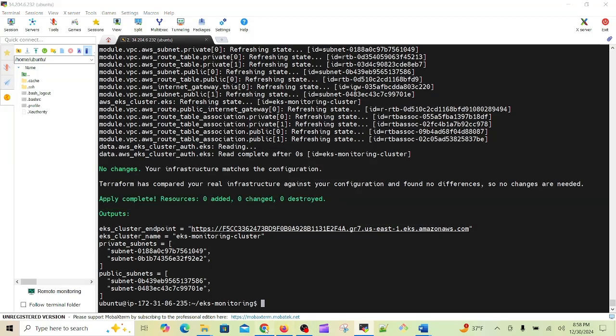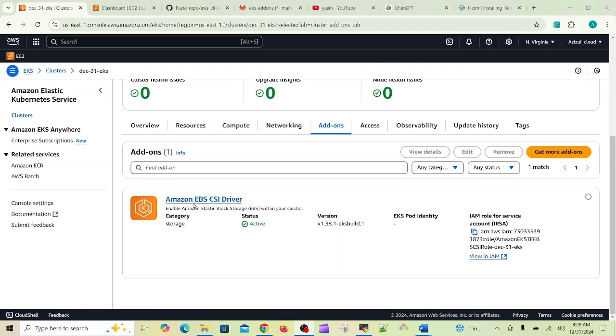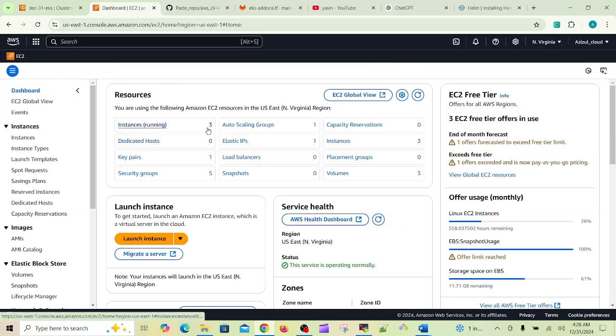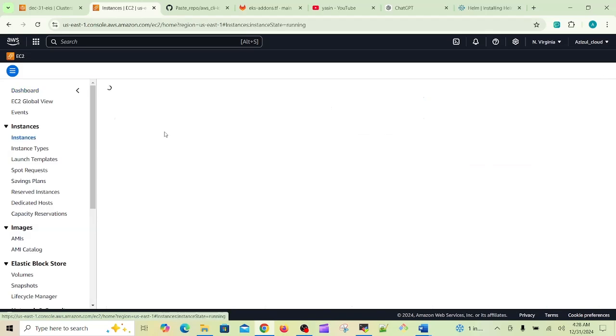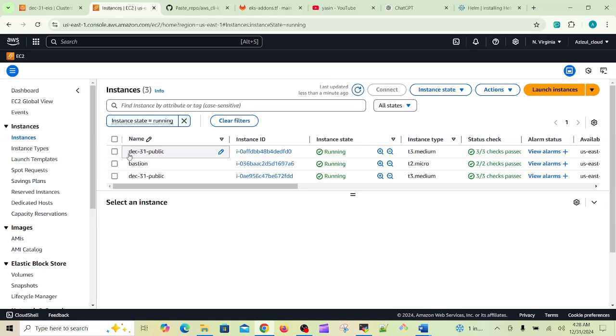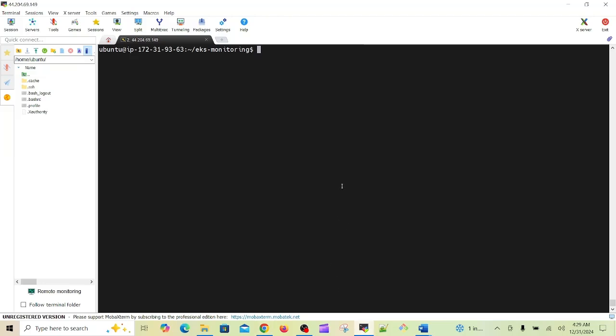Let's see Kubernetes. Here the EBS CSI driver is also found, and here instances running 3, that means 2 extra. Then the auto scaling group is created. Let's see the instances. This is the node actually created from here, and I have to see it now with the alias. I'm creating an alias k equals kubectl. So k get node.